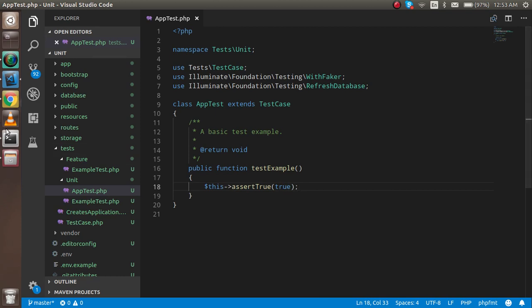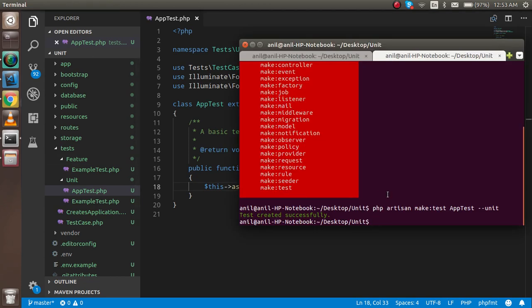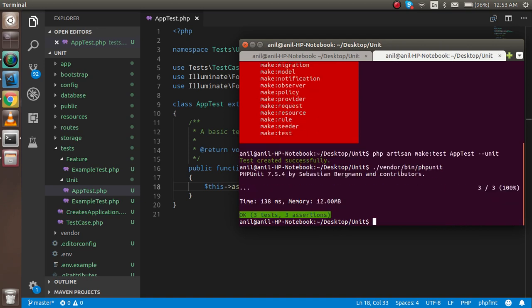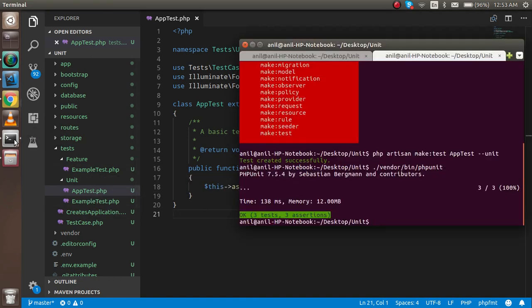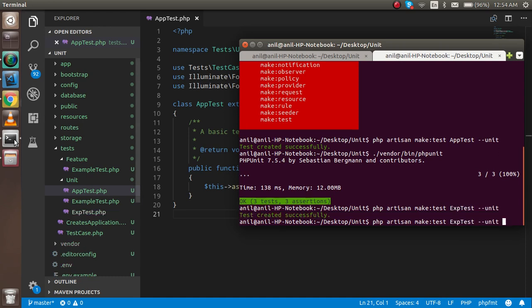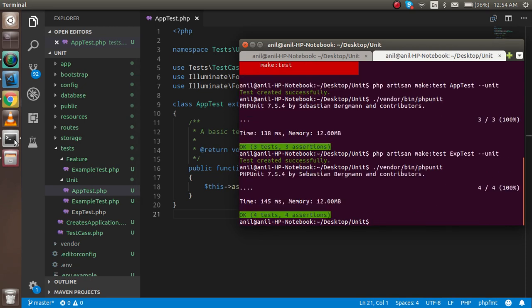All right, so how can we run it? For that, we can run it like this: vendor/bin/phpunit, and you will see that three test cases ran successfully. All right, so one is this and two are there. If I create one more, let's say Exp, and then I use vendor/bin/phpunit, it will show that four tests have run, because there are four.